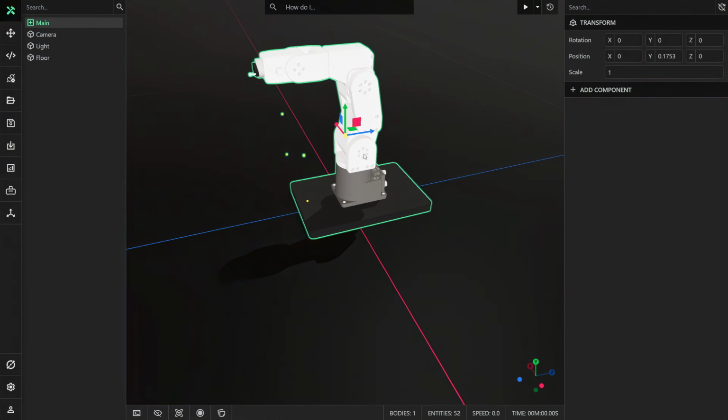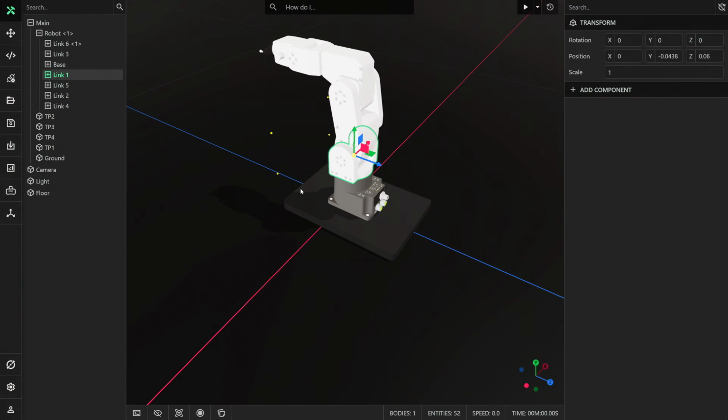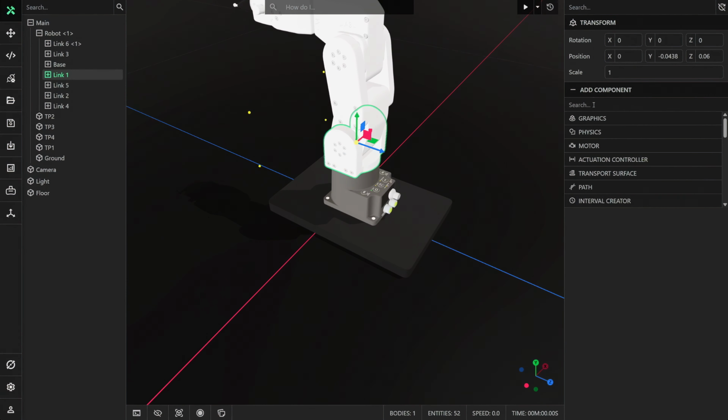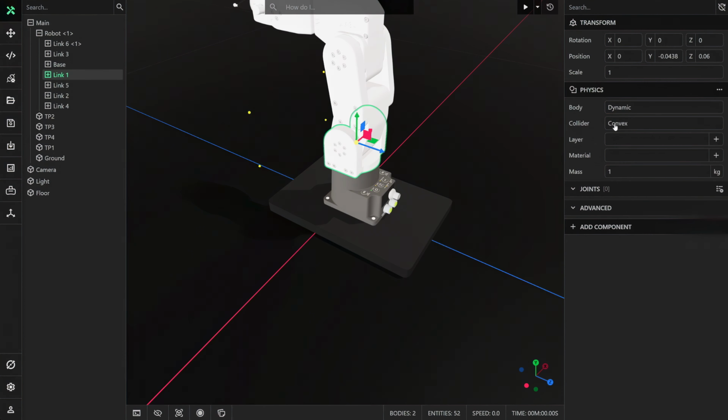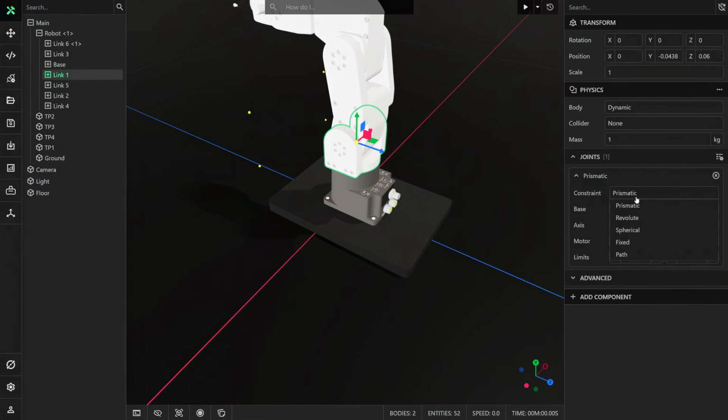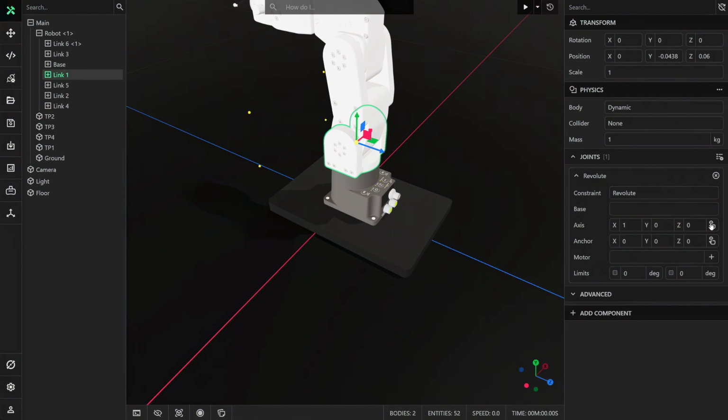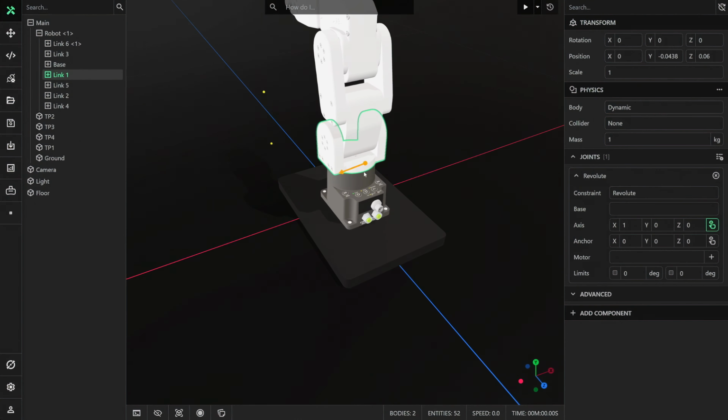I'll start off by control right-clicking. Then I'll select the Link 1 entity from the hierarchy. I'll now add a physics component to this entity. I'll also set the collider type to none, since we're not interested in modeling collisions or measuring the torque. I'll now add a joint, set the constraint type to revolute, then configure the axis and anchor properties by selecting appropriate features from the mesh. These properties define the plane and point about which the link is allowed to rotate.